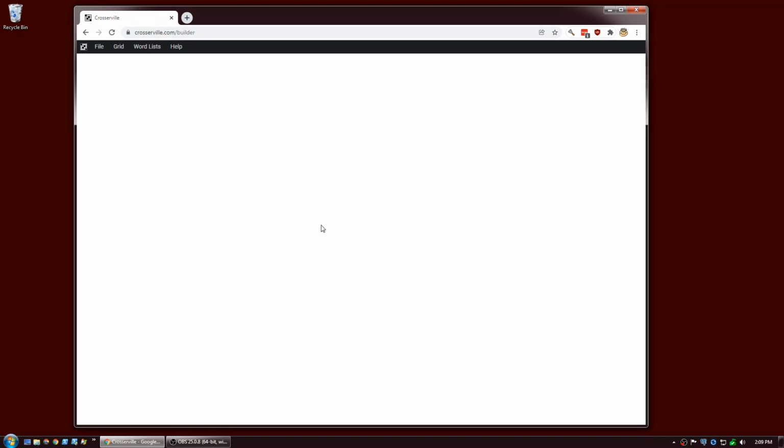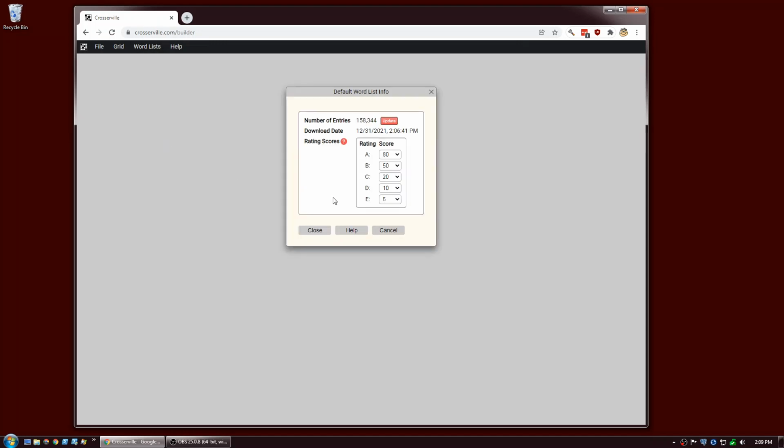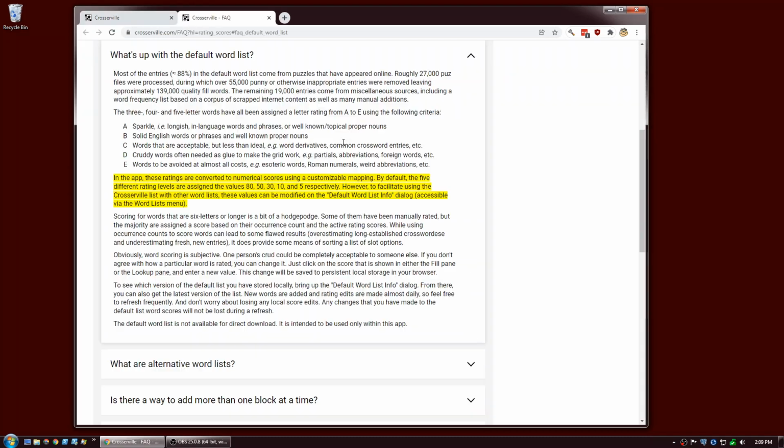So let's demonstrate that. To customize your default word list, you click on Word Lists, Default Word List Info. The words in the default word list are not actually given a numerical score. They're given a rating from A through E. If you want to read about how those ratings are determined, you can click on that button and it'll take you to the frequently asked questions page. What's up with the default word list? And here's a description of the different ratings.